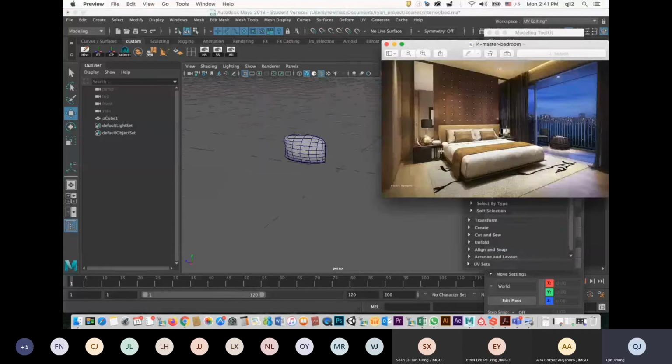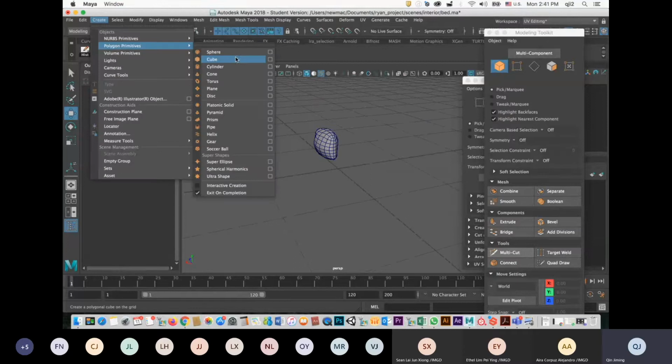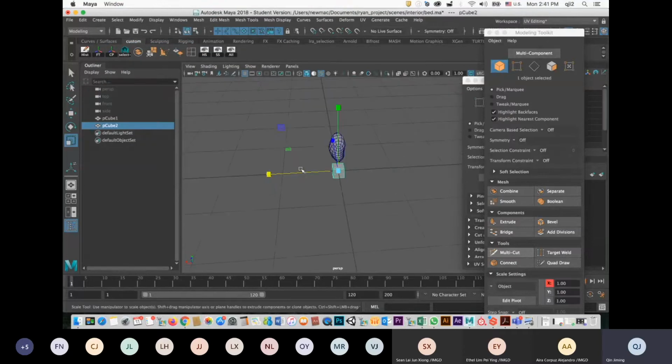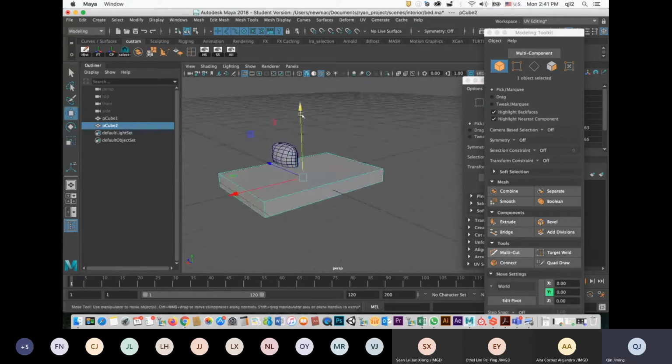And there's a bed, right? The bed is very similar to how we make the pillow. Just ignore the size, because the size is wrong. Everything's size is wrong, but I think it's fine.